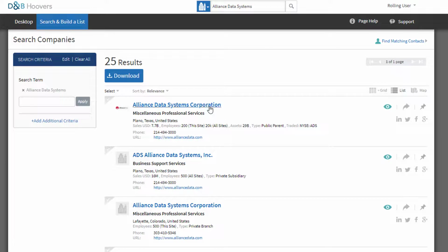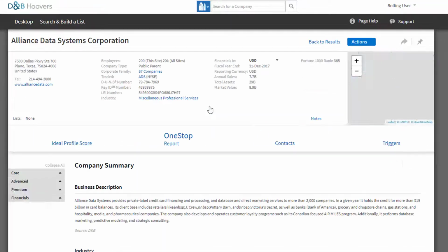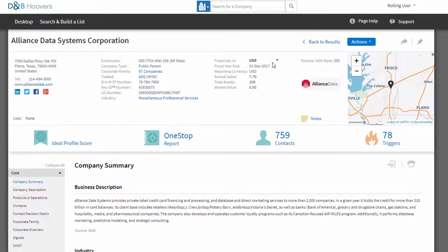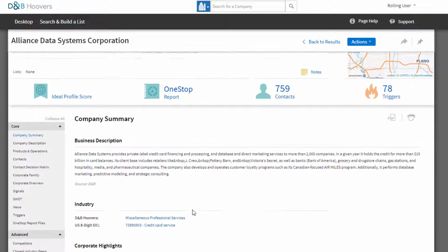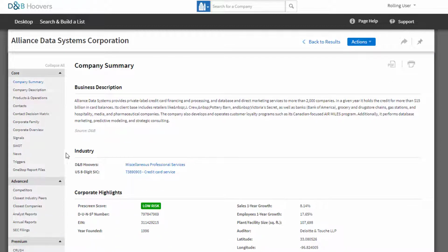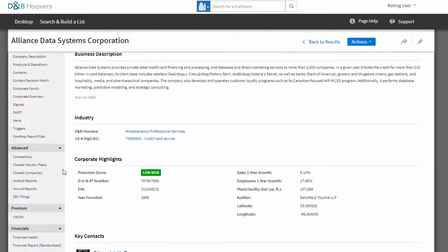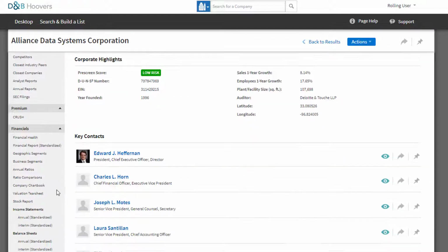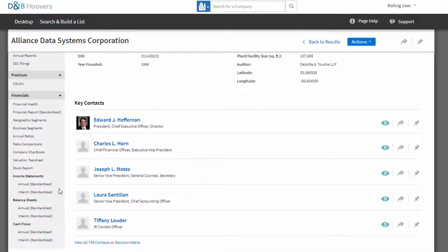And then we're going to click on the first result. Here, you will see an overview of the company. There are two different ways you can see information about this company. First is by looking at the information listed on the left side of the page. Here you can see core information like company summary, contacts, and SWOT analyses, advanced information like competitors, industry peers and annual reports, and financial information about the company like financial health, annual ratios, income statements, and cash flows.